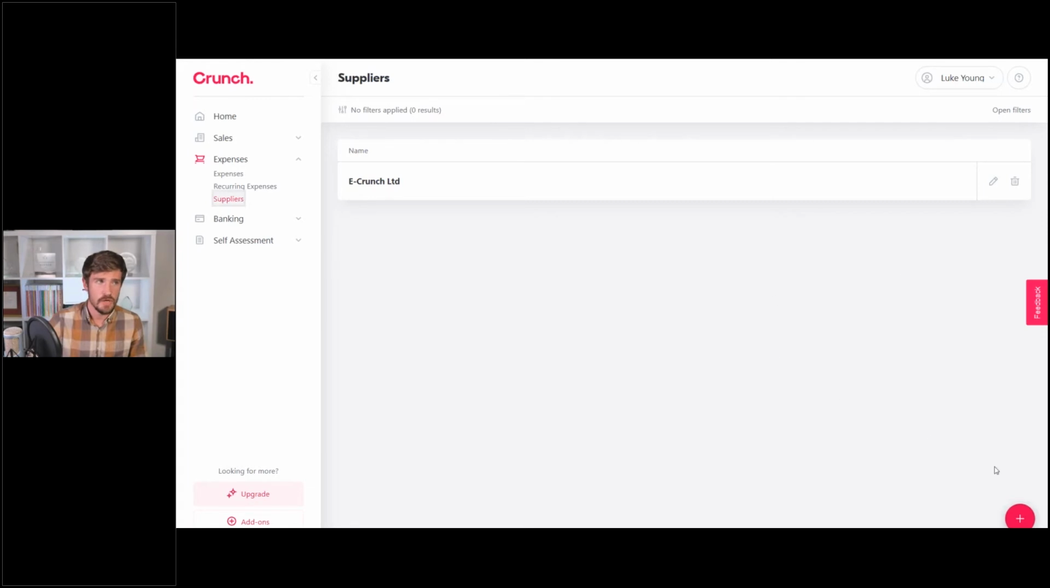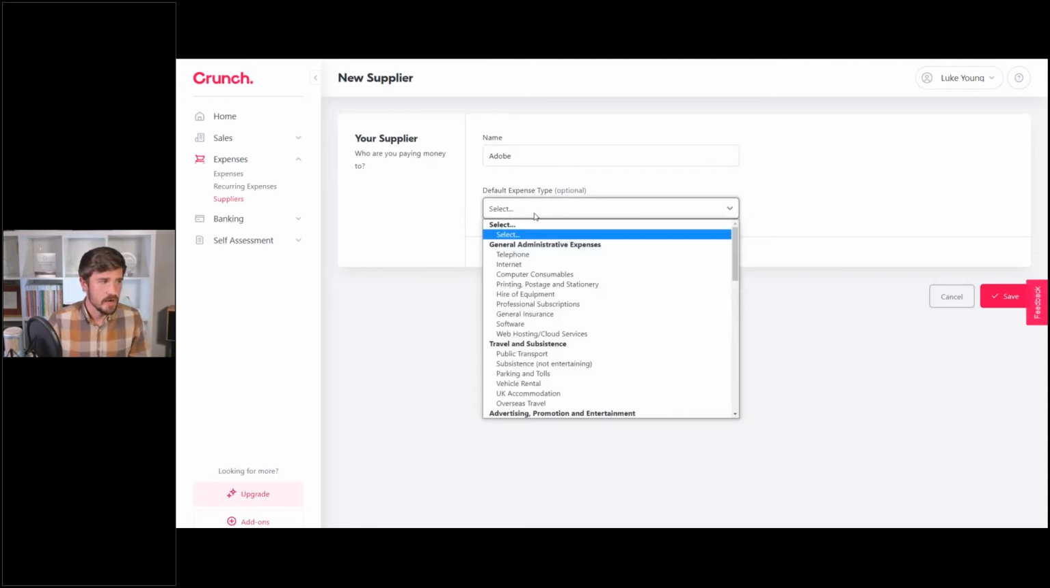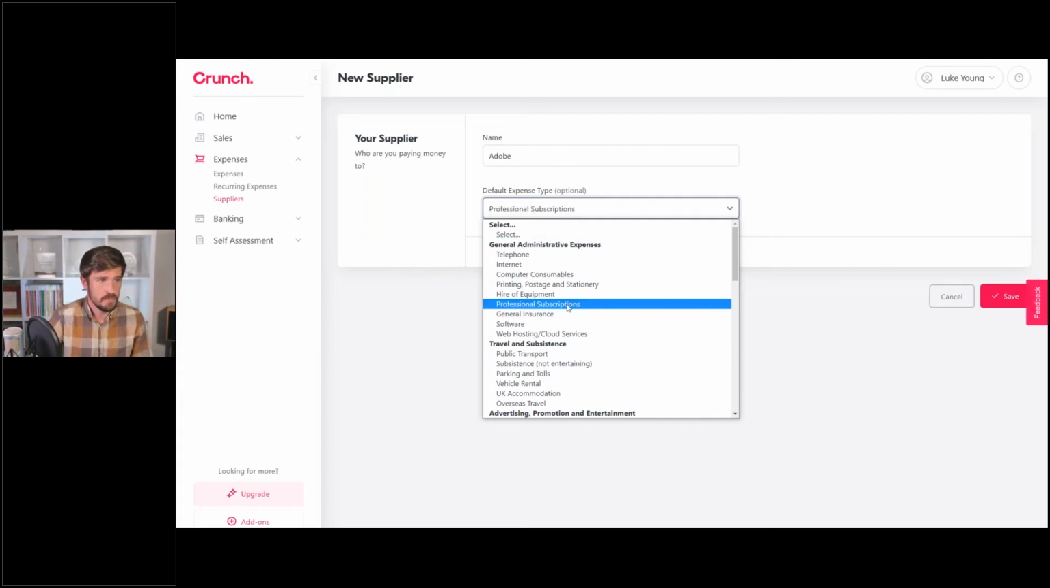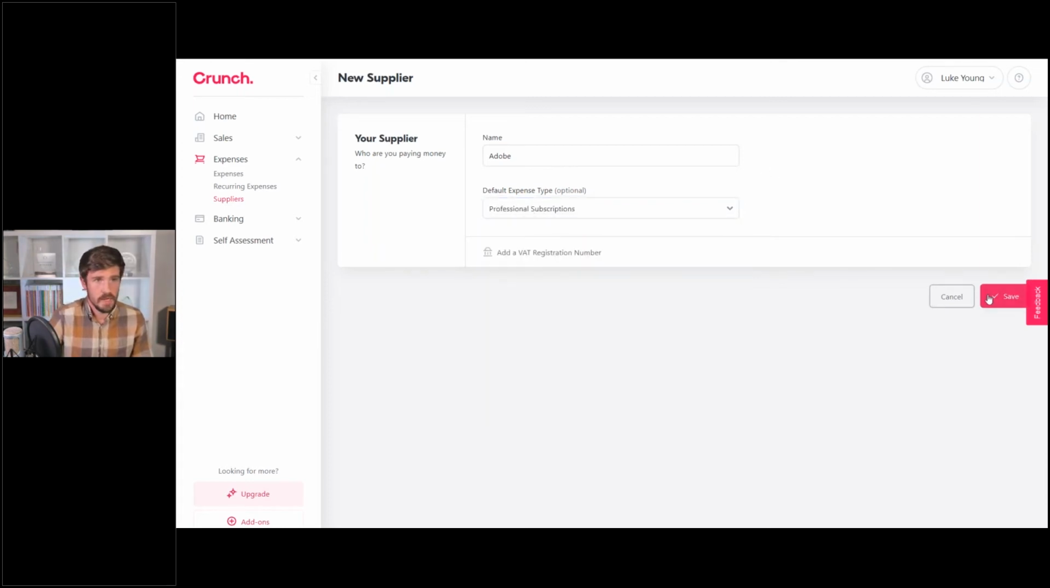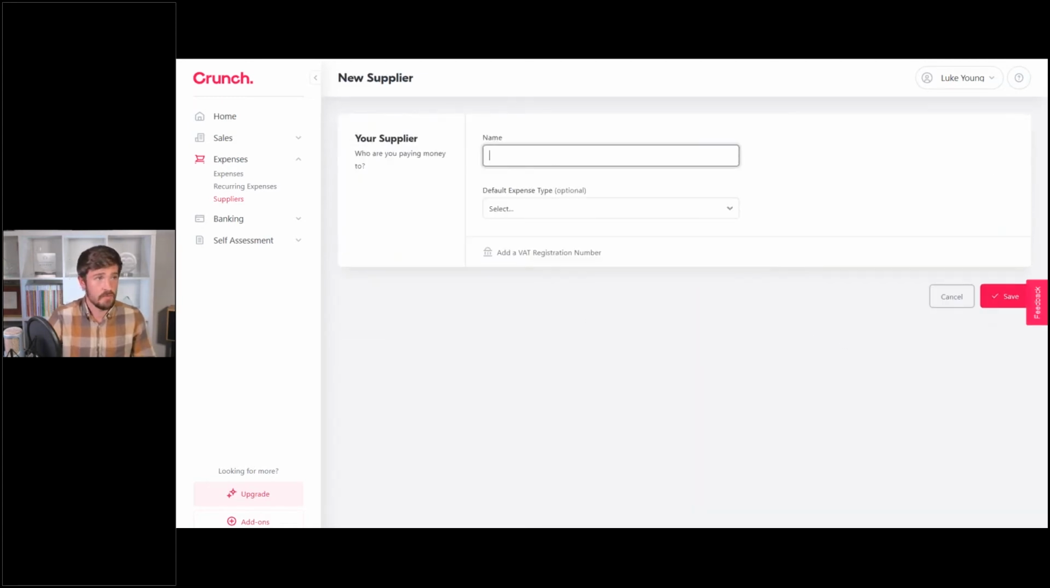Anything like that. So if you go to the bottom right and select this icon here, it's really, really quick this, so you'll be able to churn through this in no time. So let's say I'm just going to go with Adobe. So I've got a supplier that I'm paying a subscription to. You can then set a default expense type. So this just means, well, what are you buying from these people? So in this example, let's do professional subscriptions. And then you press save. And that's it.